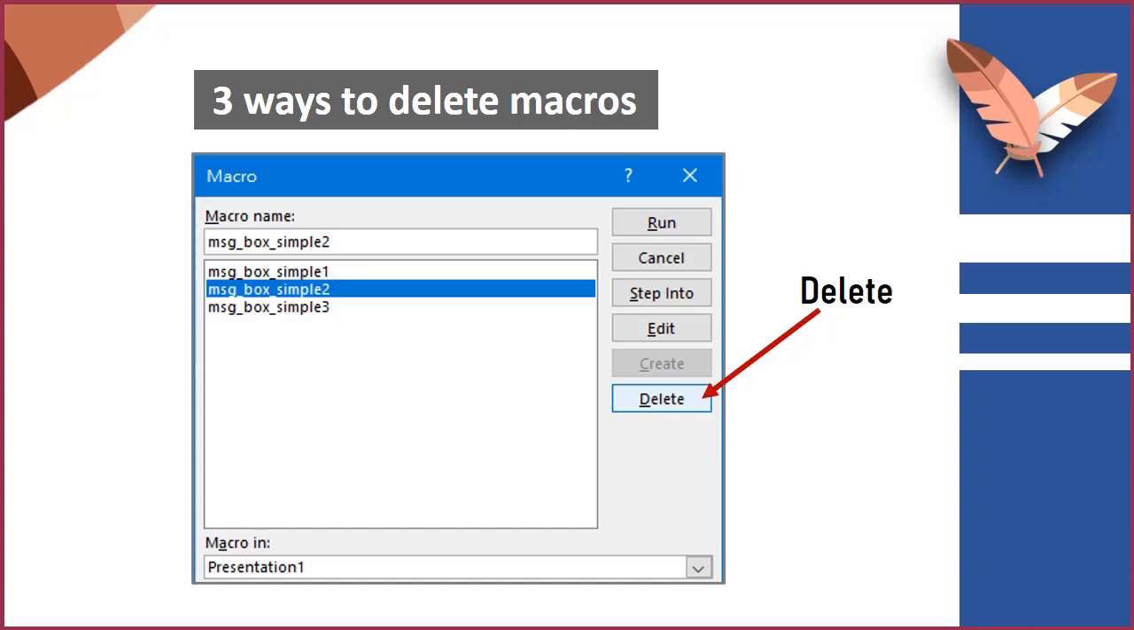1. Macro dialog box. Using the macro dialog box is the easiest and quickest way to delete macros. You may follow these steps. On the View or Developer tab, click Macros. Select the macro that you want to delete from the list. Click Delete on the right side of the dialog box. Confirm when prompted.